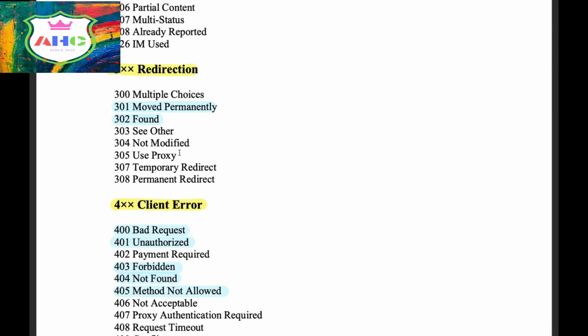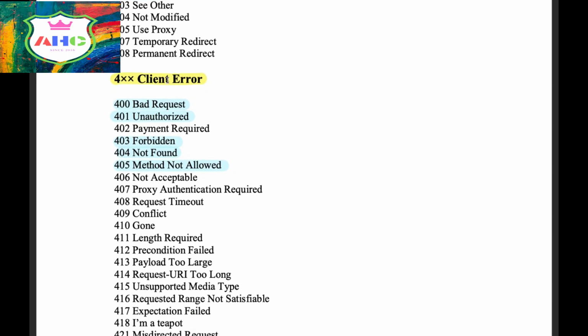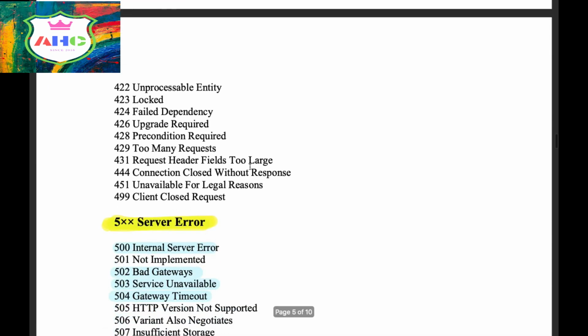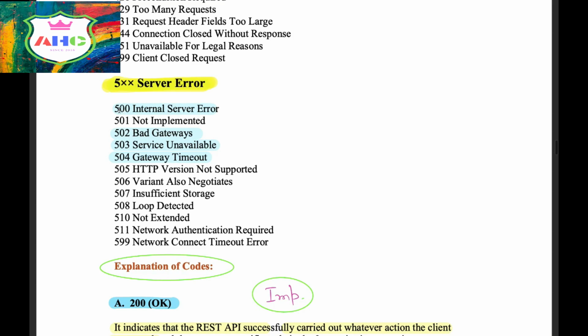Similarly for the 300 series, 300, 301 and 302, these are the most important. And similarly for the 400 series, 400 means bad request is there, 401 is unauthorized, 403 for the forbidden, 404 not found, 405 means method not allowed. Similarly 500 series means if you get 500 code, it means that internal server error is there. 502 means the bad gateway. 503 means service is unavailable, it is maybe the temporary issue. And the 504 means the gateway timeout.